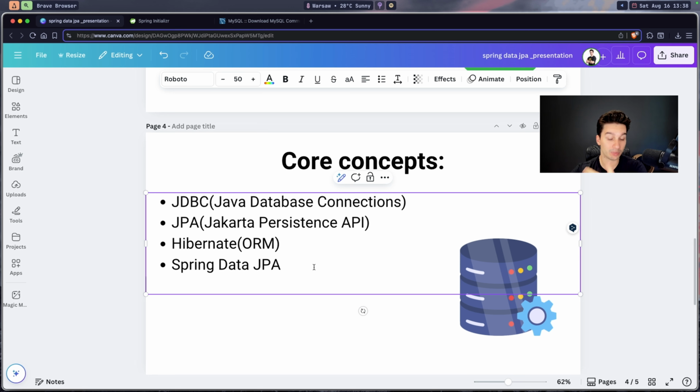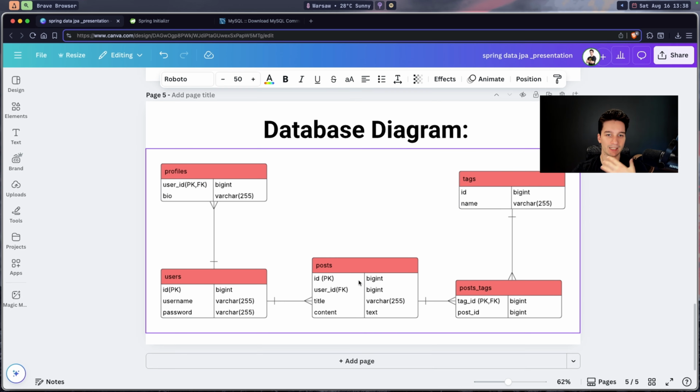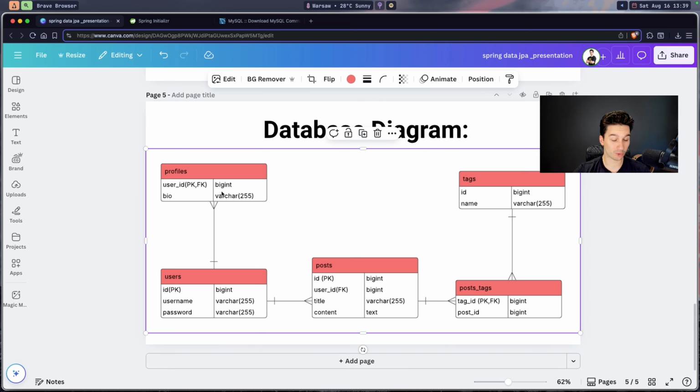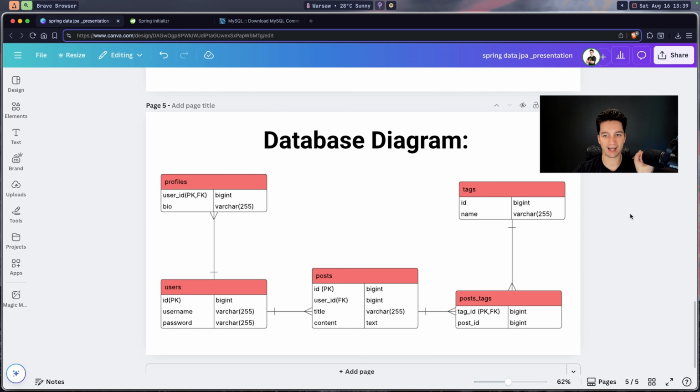It's a further simplification of the database interaction and provides repository interfaces for performing common operations. And how would our database look like in today's video? So basically, we have some users with ID, username, password. We have a one-to-one relationship with the profile. We also have a one-to-many relationship with posts, which have a title, content, user ID, and also many-to-many relationships between posts and tags. And I will show you today how to implement it.